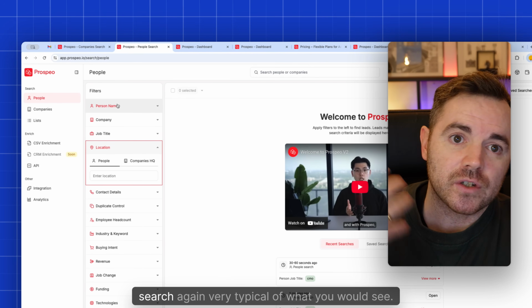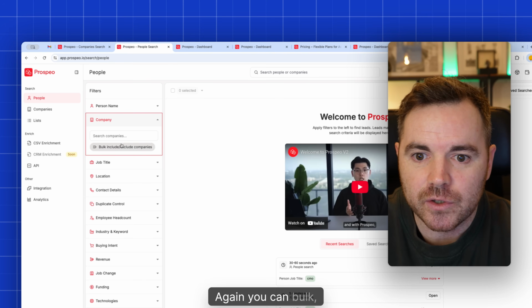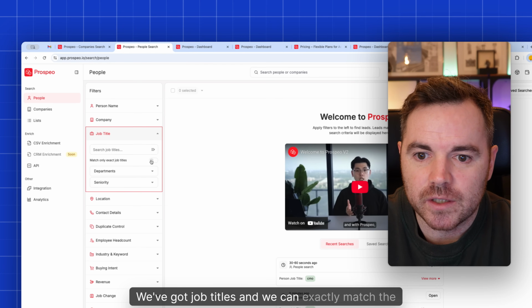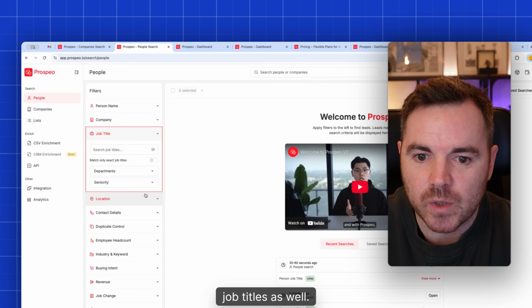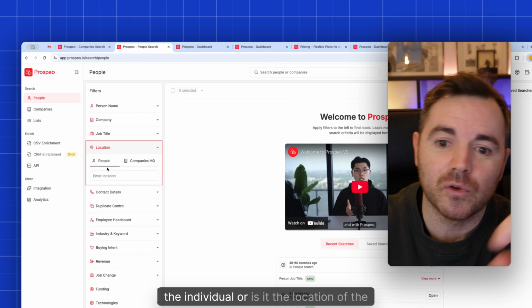So people search, again, very typical of what you would see. You've got person name, company. Again, you can bulk include or exclude companies. We've got job titles, and we can exactly match the job titles as well. Location, what I like about this is it the location of the individual or is it the location of the company headquarters?